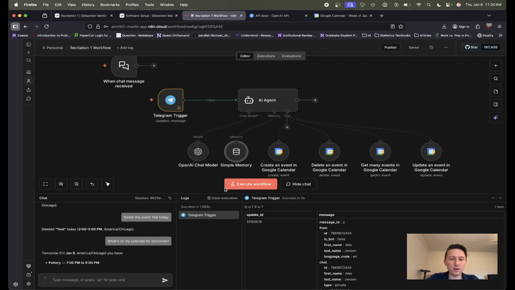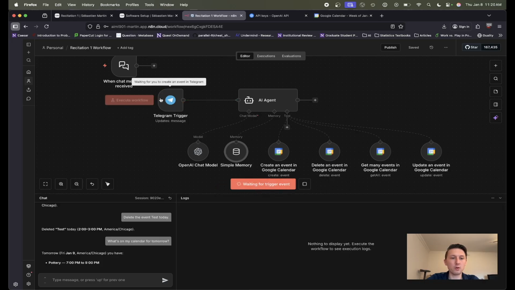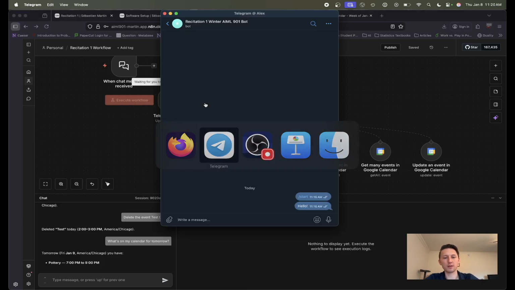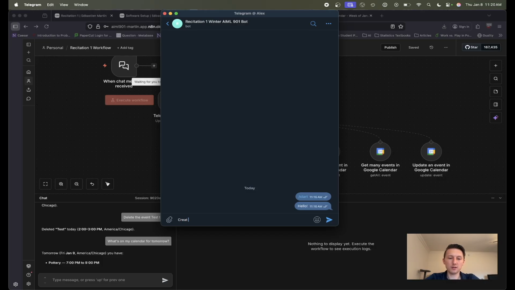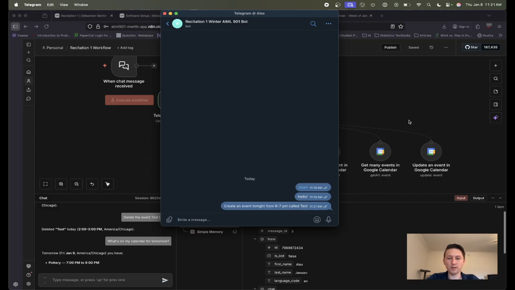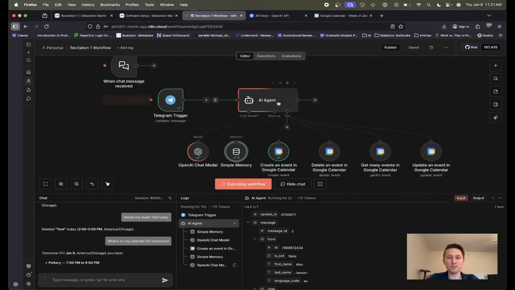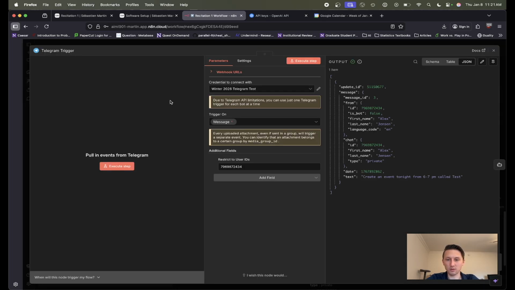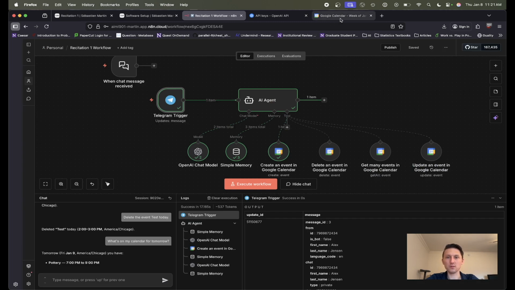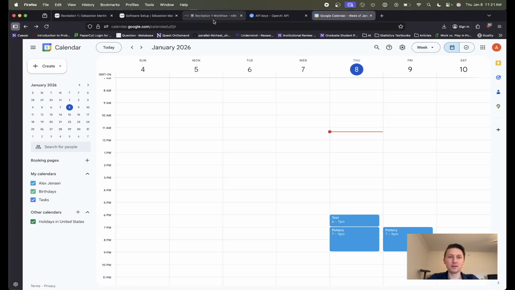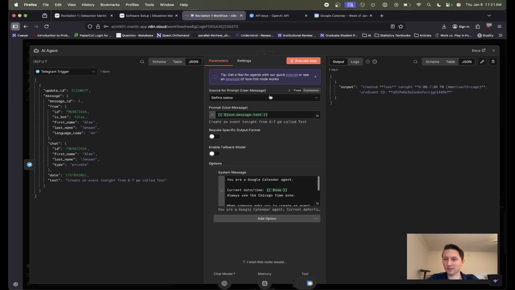The way to test this out is I'm just going to hit execute workflow. You see it's waiting for you to create an event in Telegram. So I'll go back to Telegram and say create an event tonight from 6 to 7 p.m. called test. When I send this, if we go over, we see it executed, and now it's running. It created an event in the calendar, and let's take a look. If we go to my calendar, we can actually see it, and then it executed and came up with some sort of output.